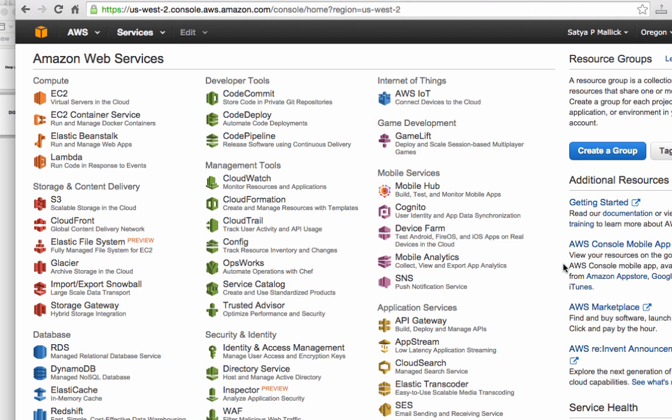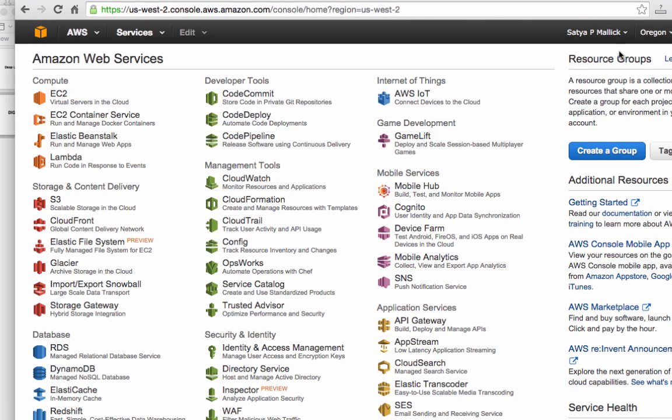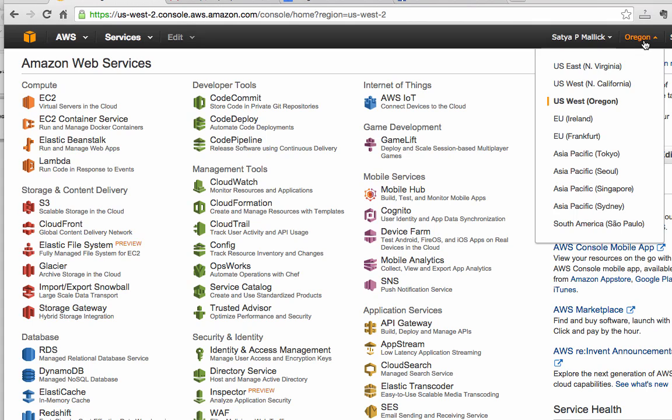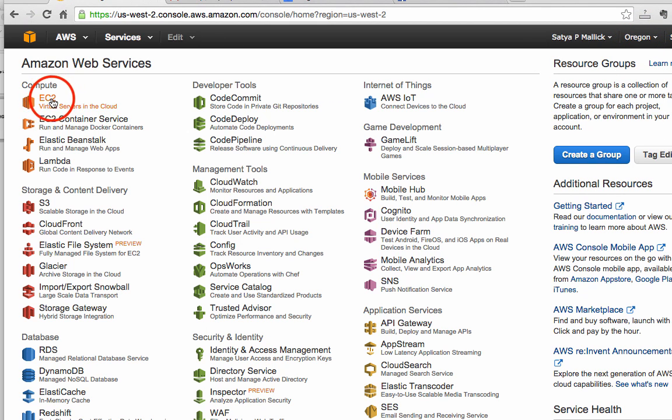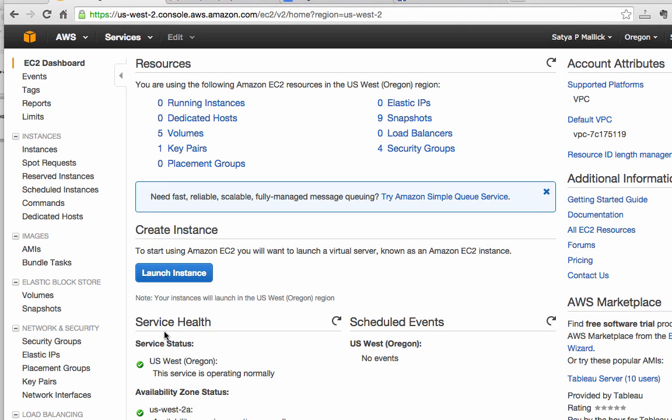After you register for AWS and log into your account, you will see a page that looks like this. Now, from the drop-down menu here, make sure you select US West Oregon, because that's the region where I have shared my AMI. Select EC2. So we are inside EC2 now. On this page, click on AMI.